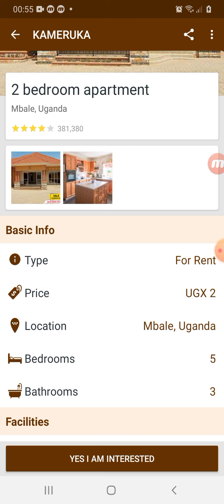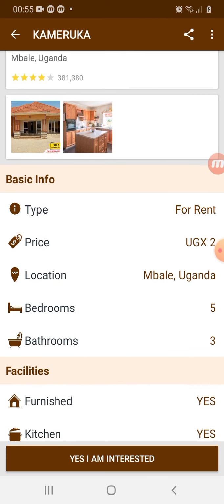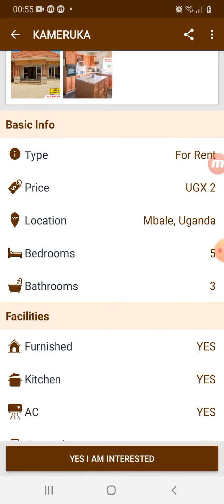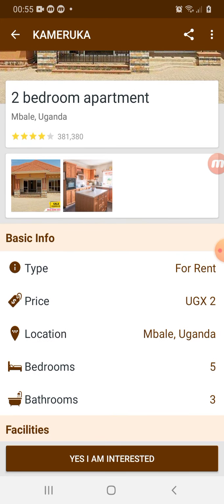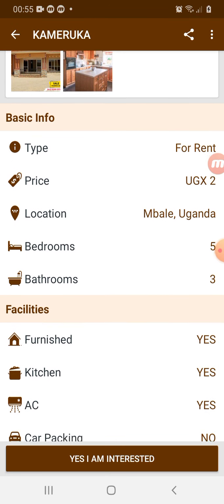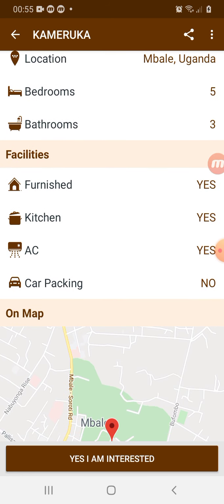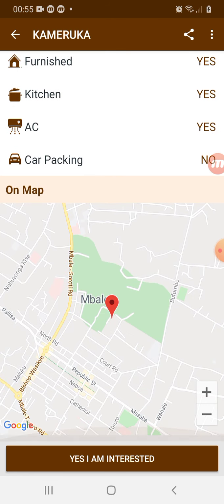So you can see the property information, the property images, and the property type, whether it is for rent or for sale. You can see the number of bedrooms and bathrooms. You can see whether it is furnished or not. You can see this map.